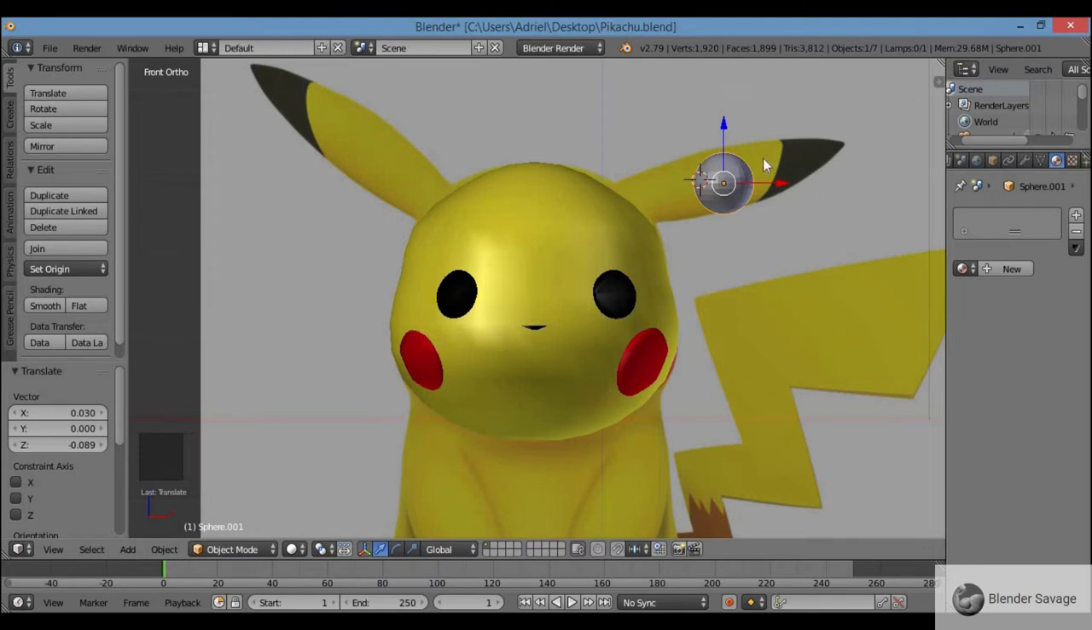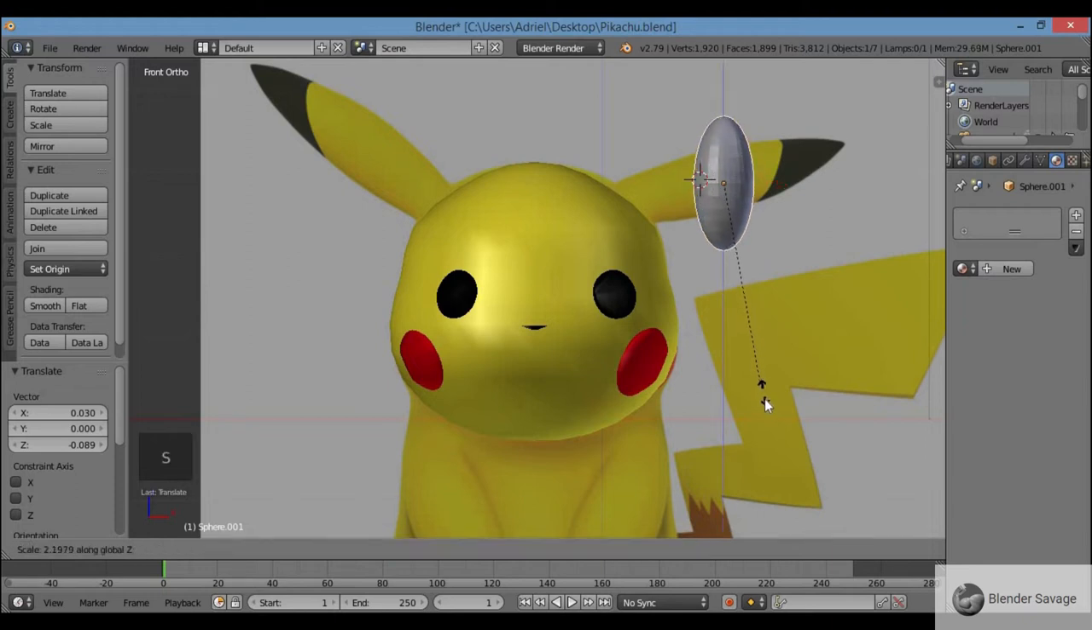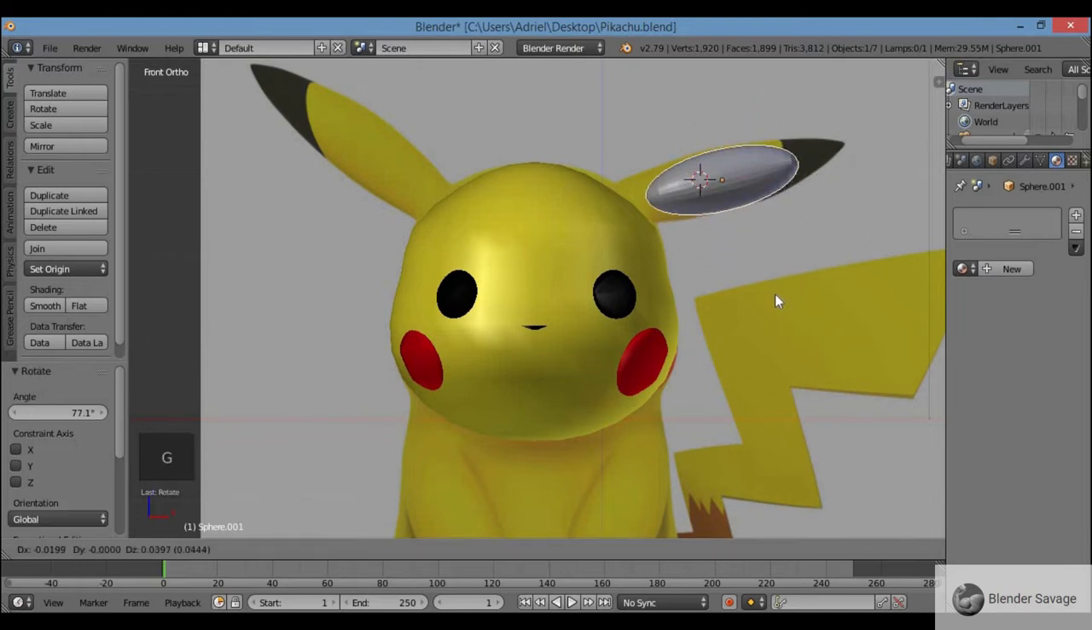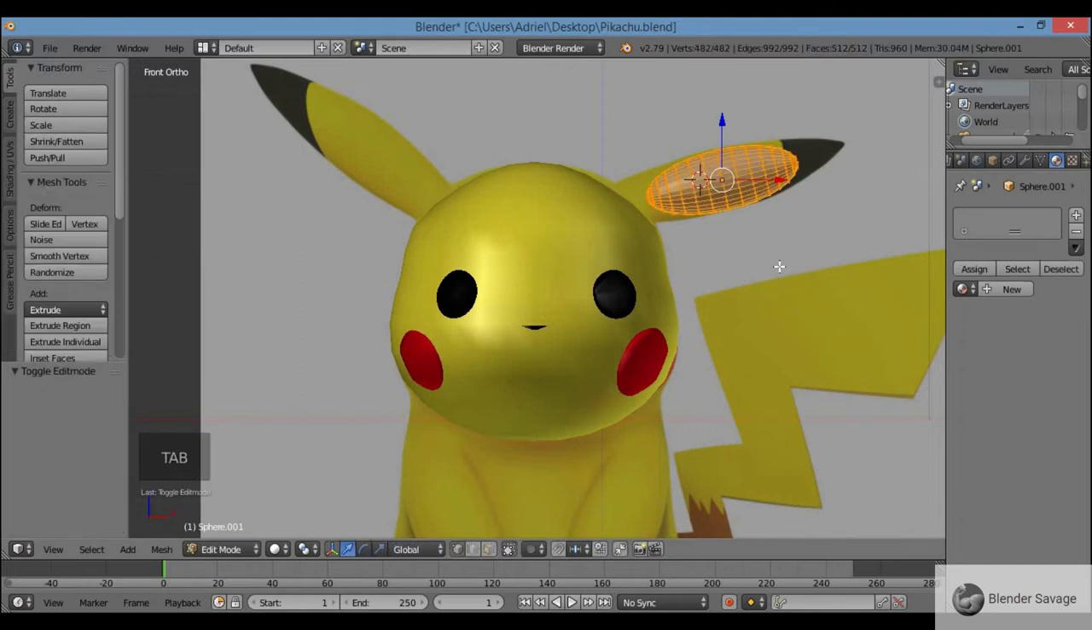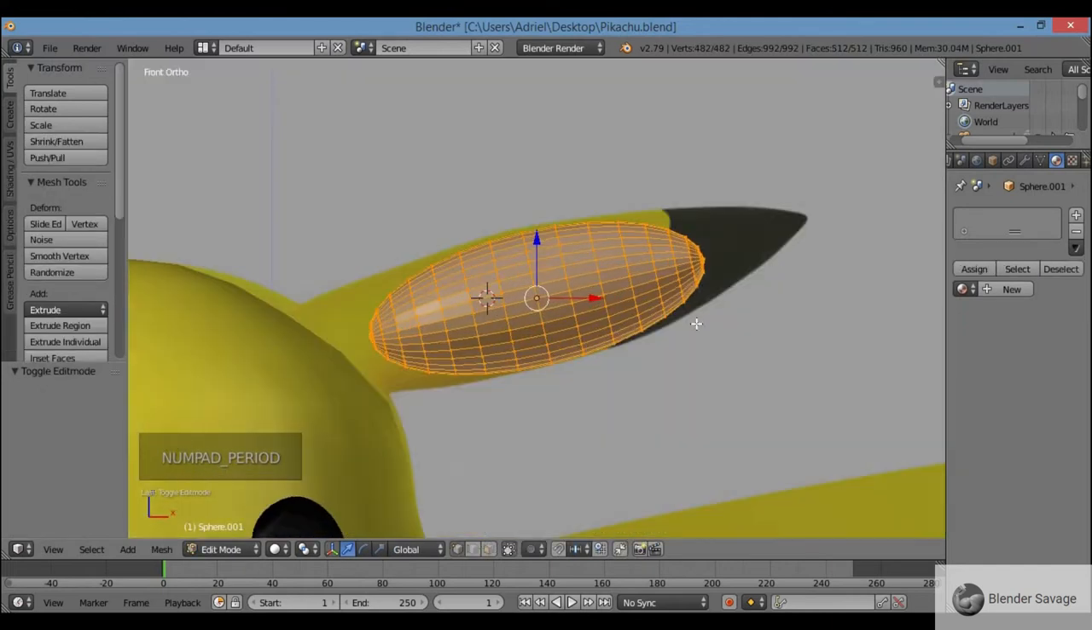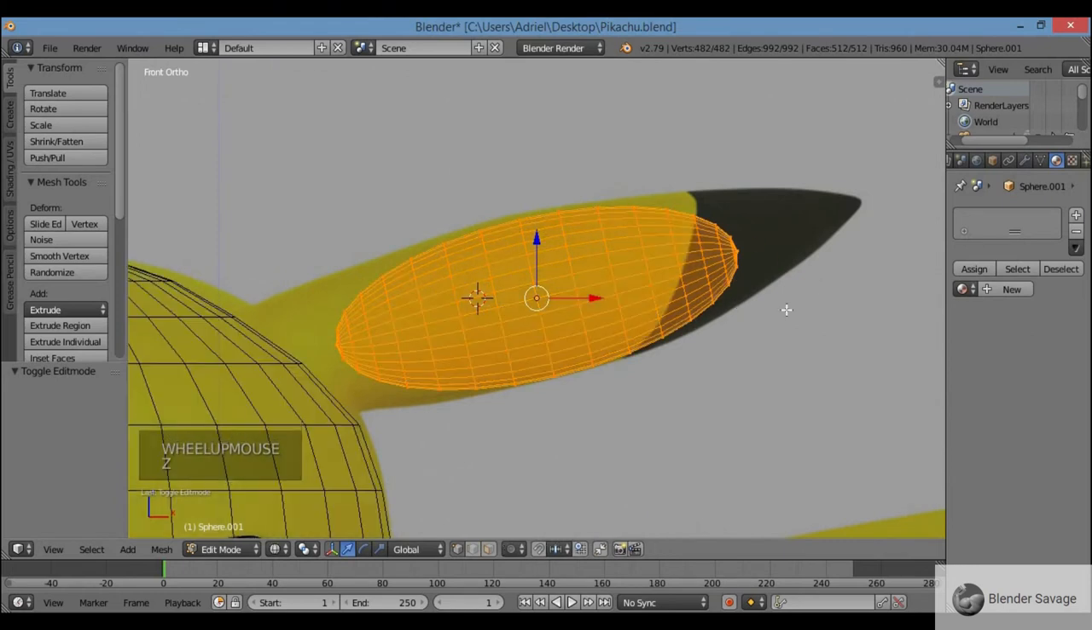And this ear is kind of long, so I'm going to scale it up along the Z. Later I'm going to rotate it, so I'm going to S and then Z. And pull that, that looks good right there. Then R for rotate. There we go, G for grab, try to adjust it in there. Then I'm going to take that to edit mode, tab key for edit mode, there we go. Decimal key on the number pad to zoom in center. Here we go, Z for wireframe, all right.